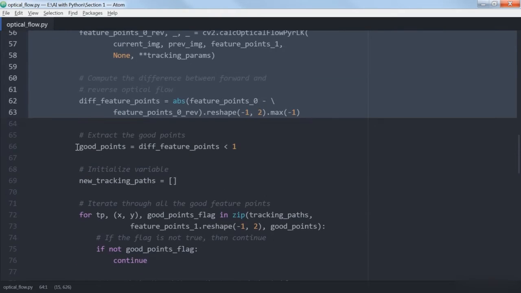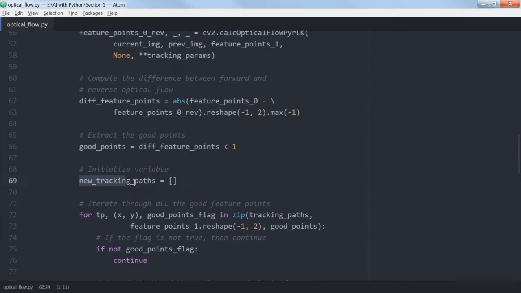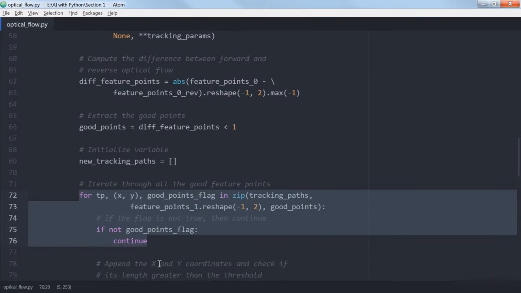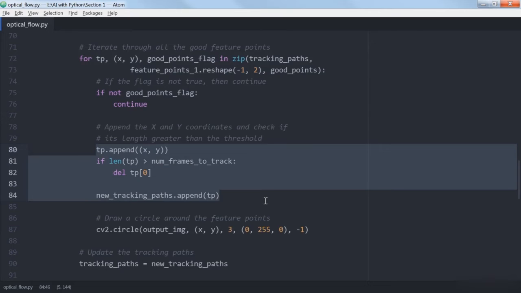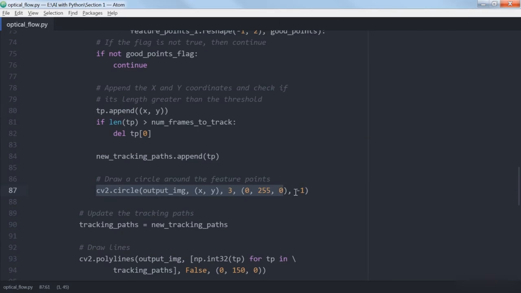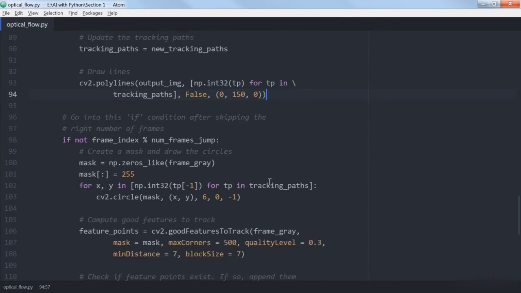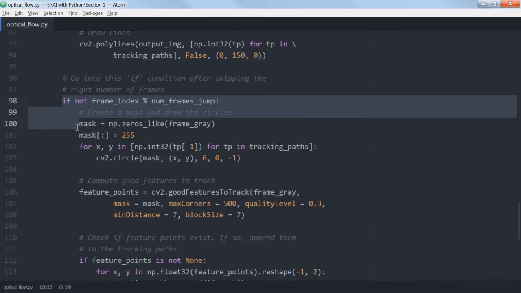Then extract the good feature points, and initialize the variable for the new tracking paths. Iterate through all the good feature points and draw circles around them. Append the x and y coordinates and don't exceed the number of frames we are supposed to track. Draw a circle around the point and update the tracking paths, and draw lines using the new tracking paths to show movement. Go into this if condition after skipping the number of frames specified earlier.